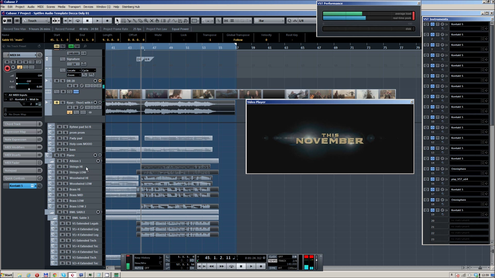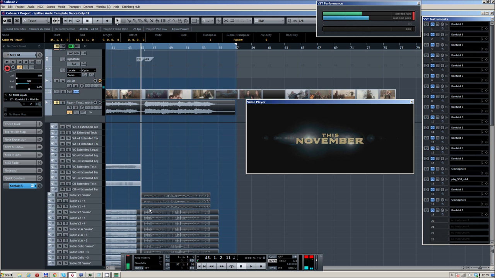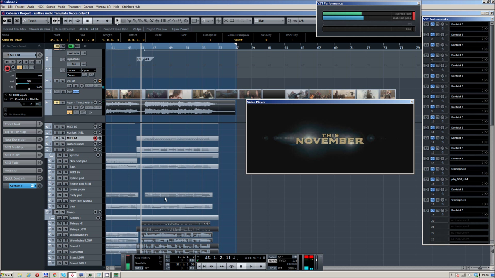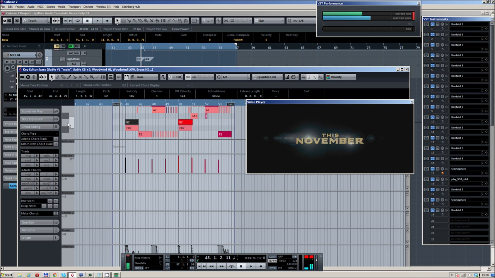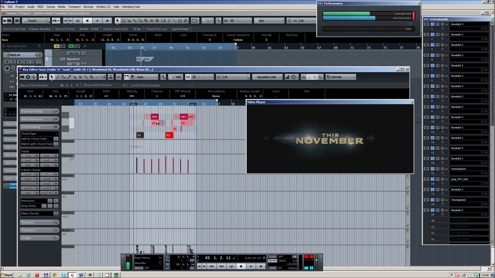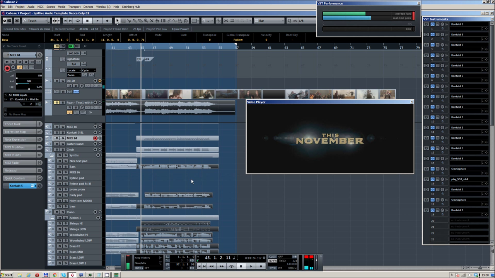The strings are from Albion. They are just doubling the cymbal strings just to get a fatter sound. Yes, so what we could try now. What is this? But you should not be there. I found something. This is right. Anyway, you could hear.